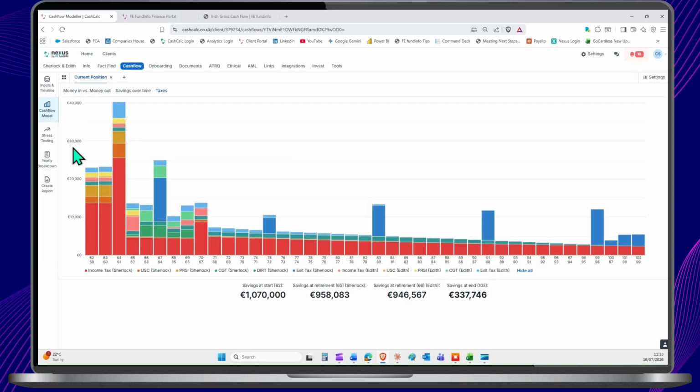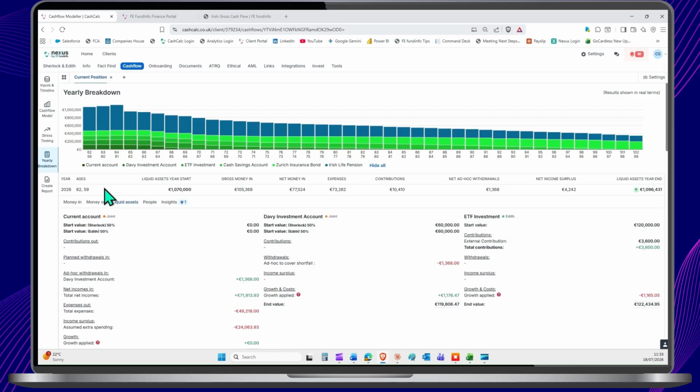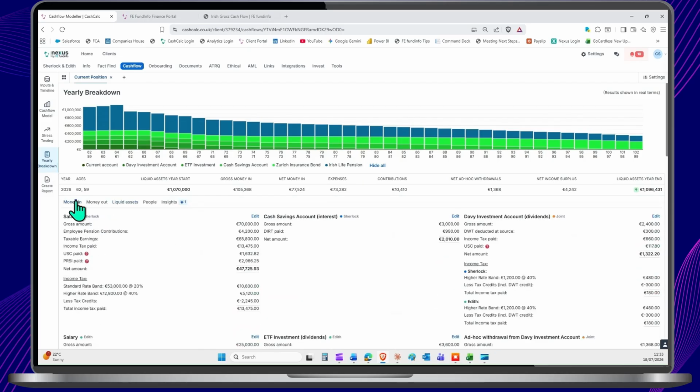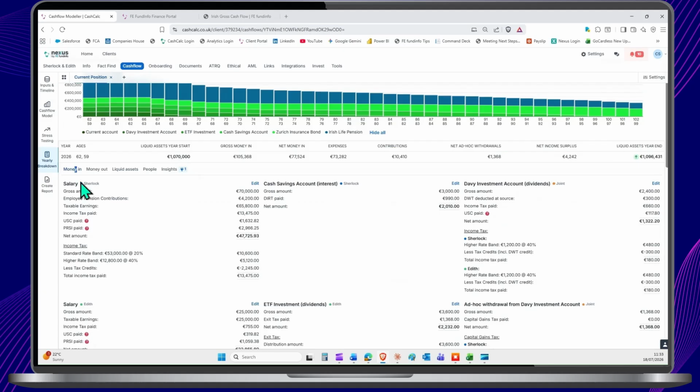For more granular detail, again, there you can always go down to yearly breakdown. You can click on any one of these breakdown tabs, and you can see here, if we go into money in on the left-hand side, there's Sherlock's salary, 70,000 coming in. There's the employee pension contributions we've recorded. That's the taxable earnings, therefore. Income tax paying 13,000 euros, USC, PRSI. So that's the net amount Sherlock receives.